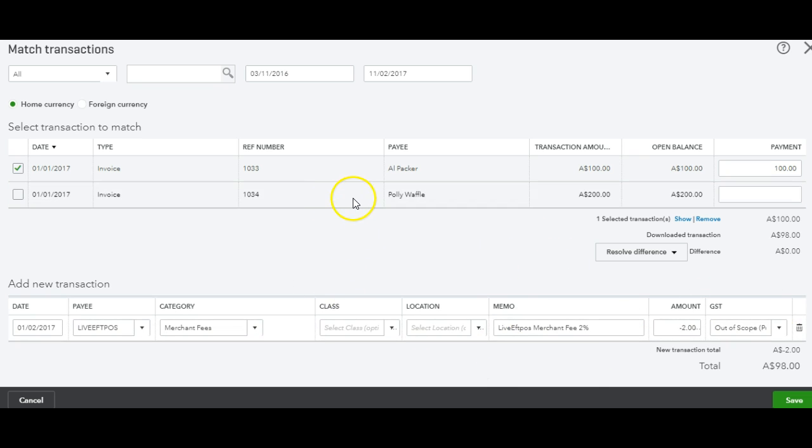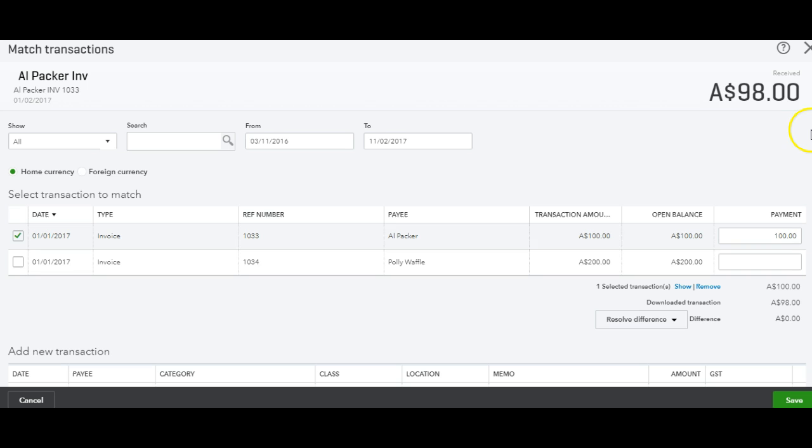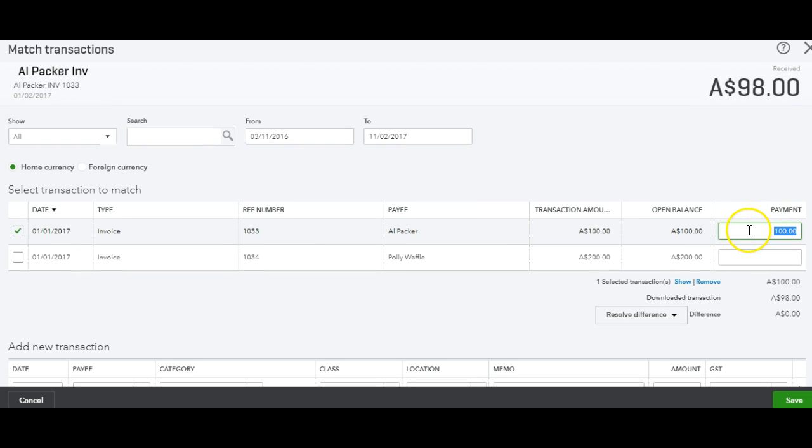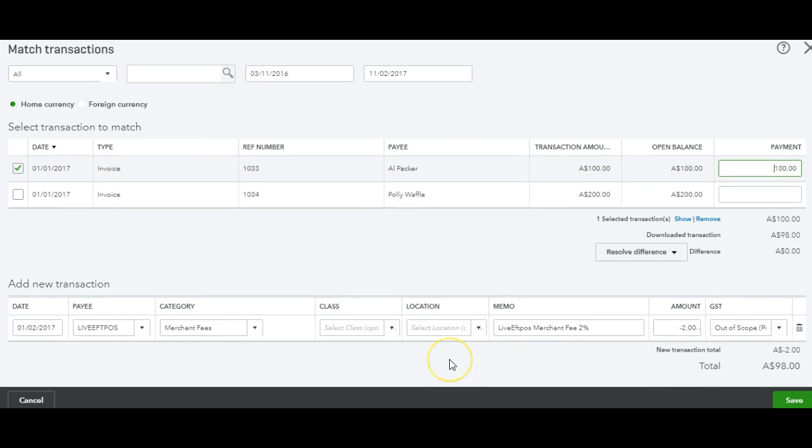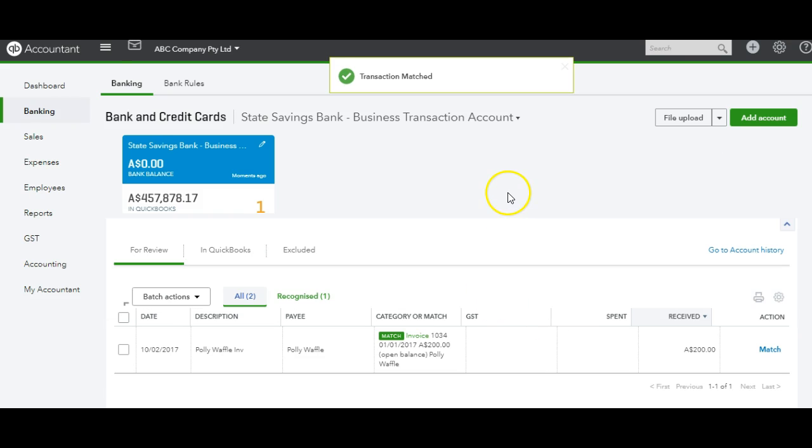Now what you'll find is the total, we'll just work our way up. The money received is $98 as per the bank feed. We're allocating 100 to the customer invoice because effectively that's what they've paid. And we're allocating -$2 to merchant fees because that represents the merchant charge, and the overall total being allocated is $98. So that's in sync. Click Save Now. Transaction matched, and we're done.